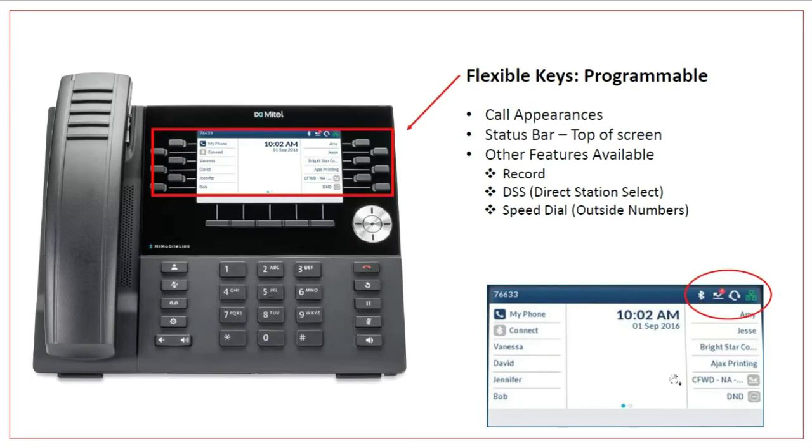We can also program outside telephone numbers on keys, like Brightstar and Ajax Printing that you see here in this example. These are one-touch buttons that allow me to call those places and transfer calls to those outside telephone numbers. Keep in mind, of course, because it is an outside organization, we can't see if they're on the phone.